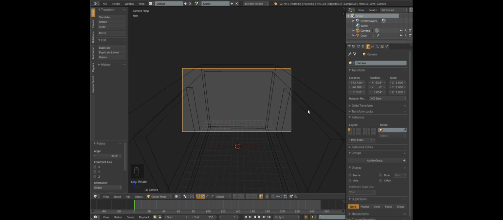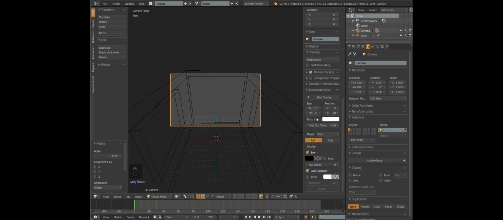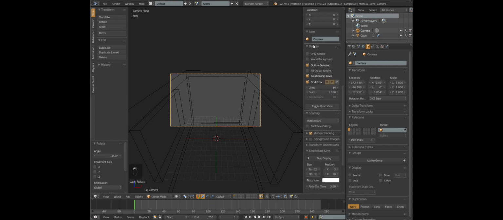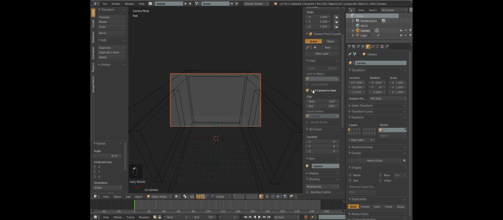We've done this before in the past, but if we hit N, and in the View tab, if we scroll down here, where's View? There it is. Lock Camera to View. This way, if I move, I'm actually moving the camera as well. So you can rotate around the room, and hold Shift down to pan around.